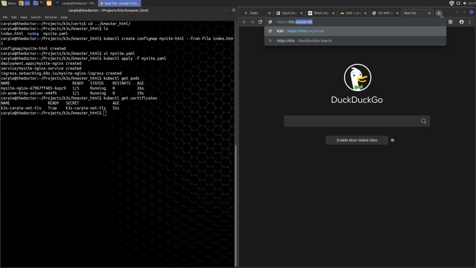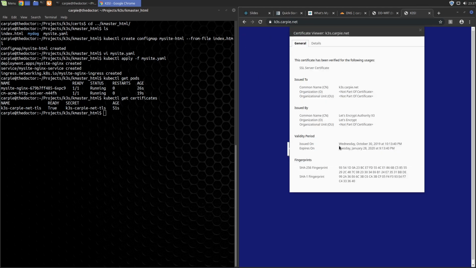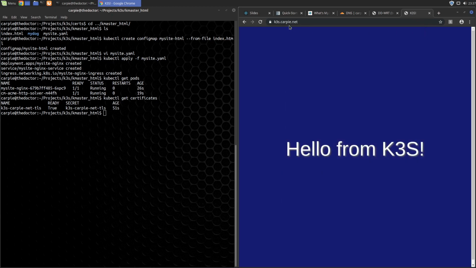If we go to https://k3s.carpie.net, there's our site. It's nice and secure. You can check the certificate. We have a valid certificate issued by Let's Encrypt. We're good to go. Our K3s cluster has more capabilities now. We can deploy TLS websites. We can deploy anything really that needs a certificate and have those certificates automatically provisioned.